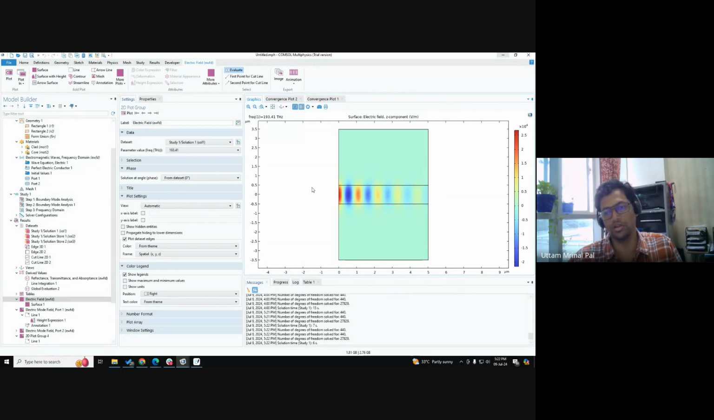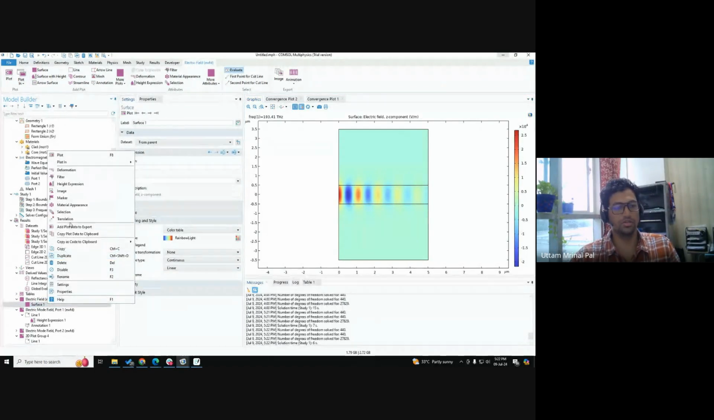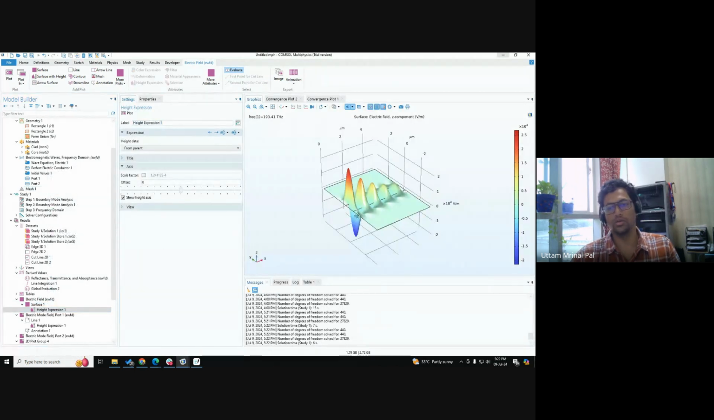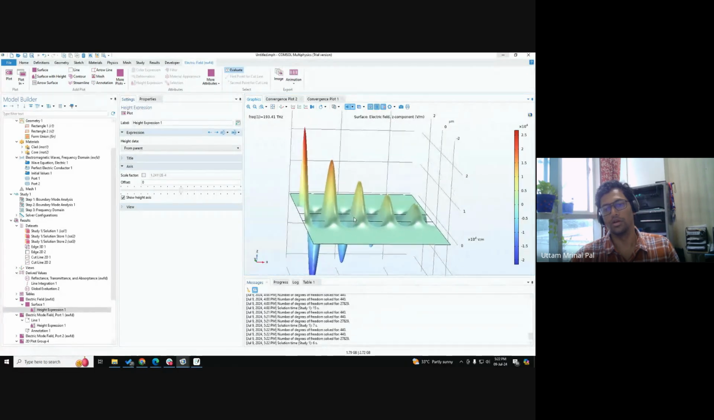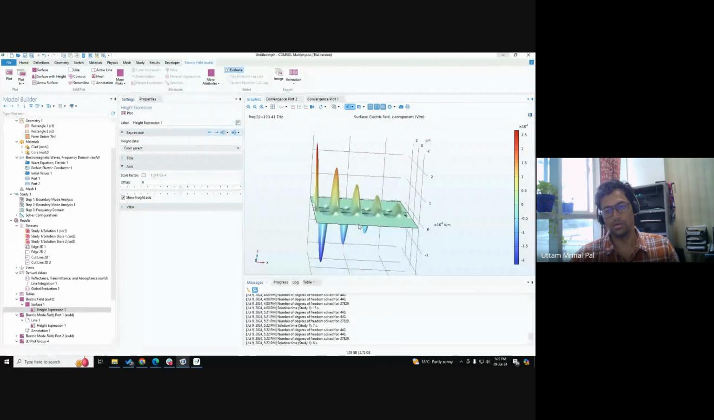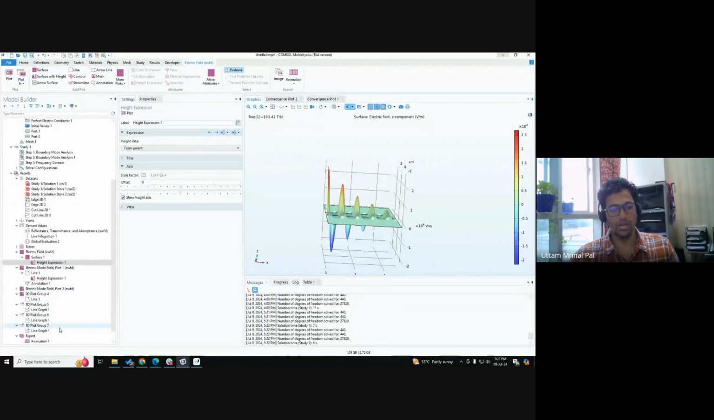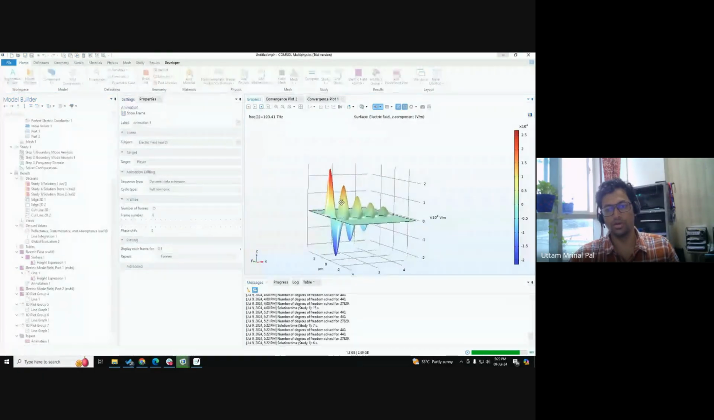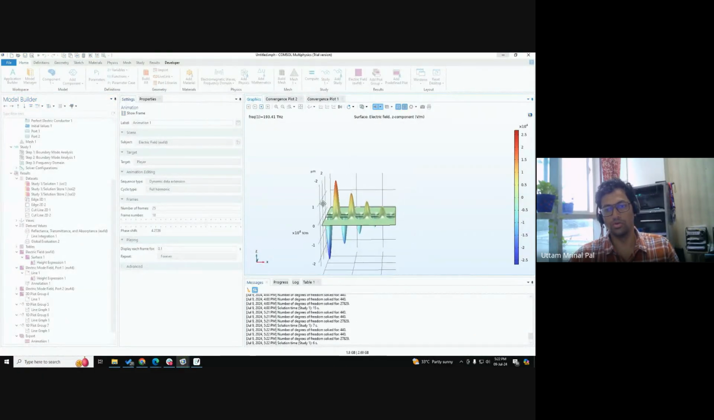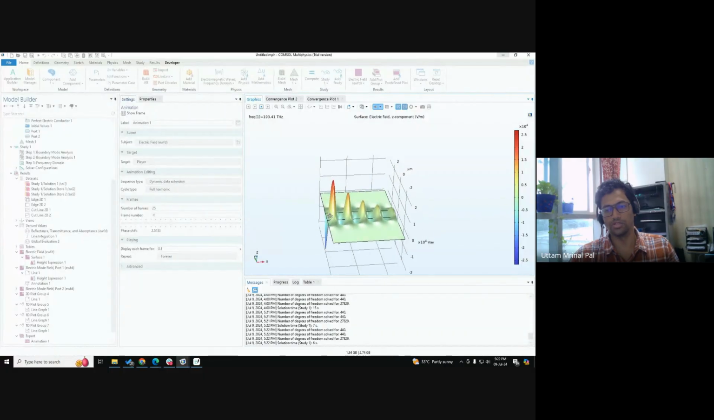To make it more visually appealing, I just added more losses. Here you can see how the field is being lost, kind of an exponential loss, or linear loss, I don't know. You can see the animation of how the losses are happening. You are putting in so much energy, but it is lost once you go inside this system.